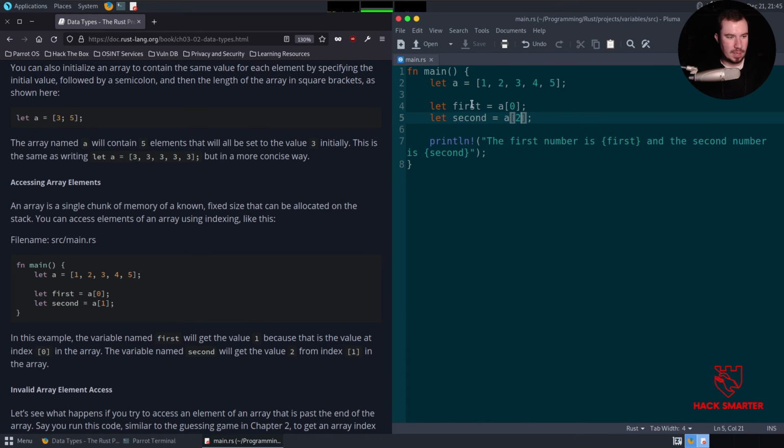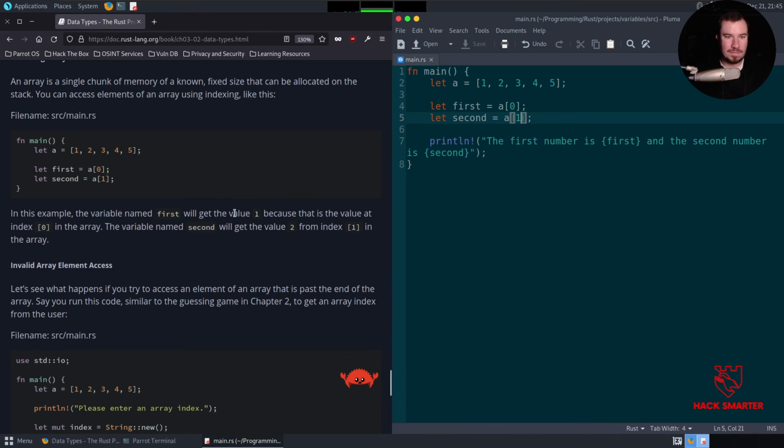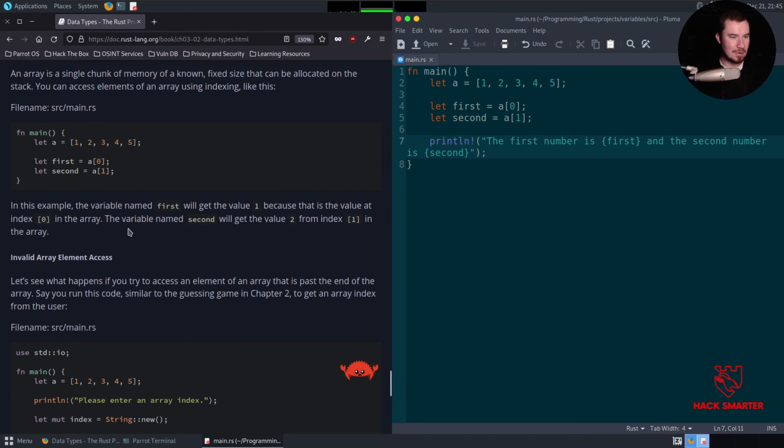Oh, good point. Jenny said you'll get 3 for a second, of course, because once again, remember guys, it counts 0, 1, 2, 3, 4. So when we do 2, it's actually 0, 1, 2. We're going to be hitting the 3 there. They did 1, I did 2, but good call. Good learning. In this example, the variable name first will get the value 1 because that is the value at index 0 in the array. The variable name second will get the value 2 from the index 1, or it'll get the value 3 because you're not paying attention in the array.